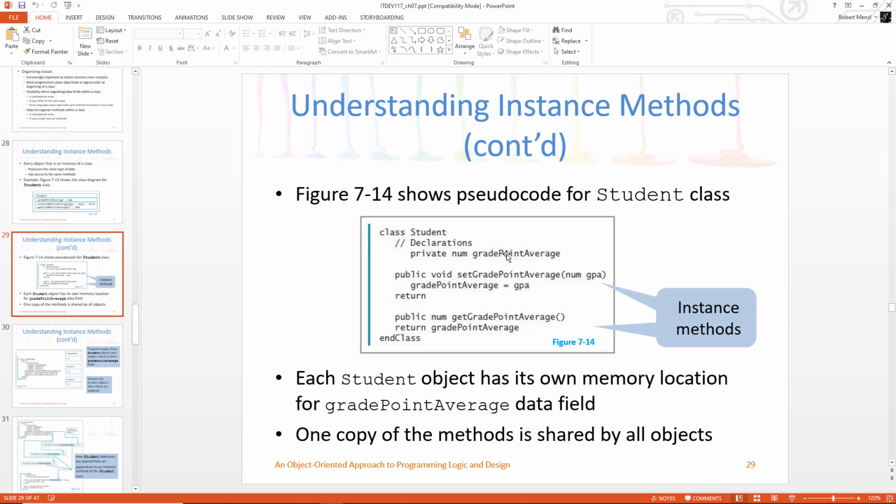So right here we have grade point average. I can use it here, I can use it here. If I had other methods, I can use it. So by declaring it up here, right under saying the class name, that says any method or behavior within the class can get to this attribute, grade point average.